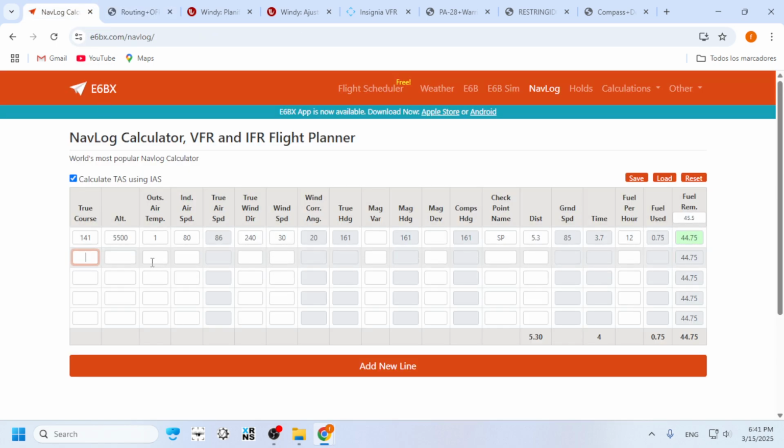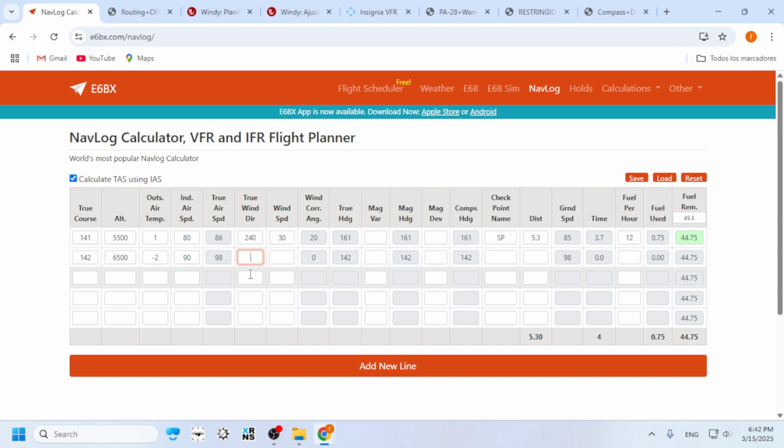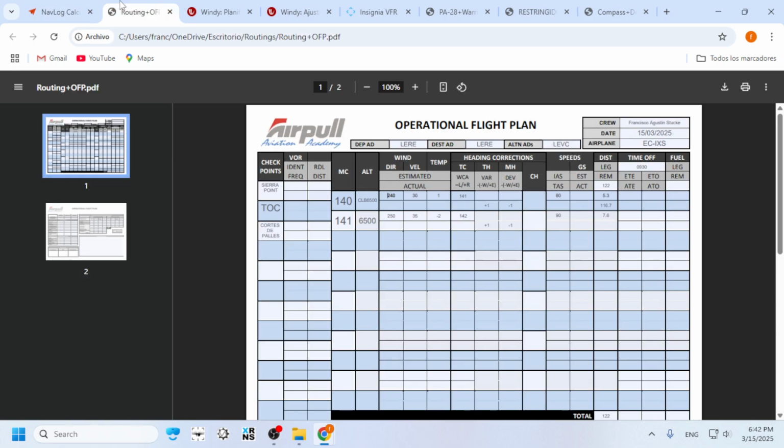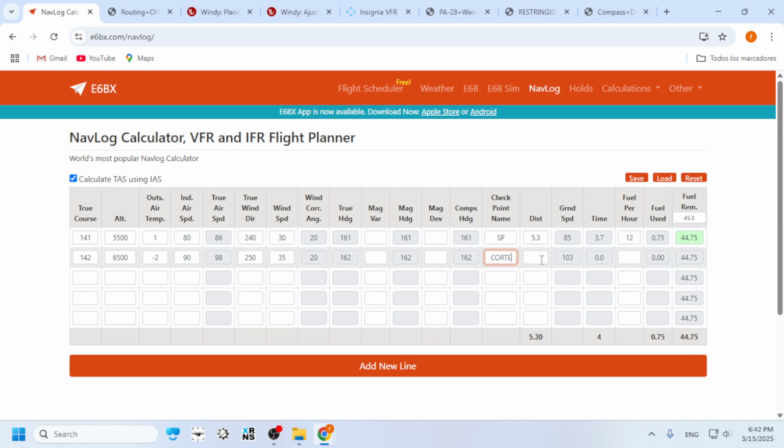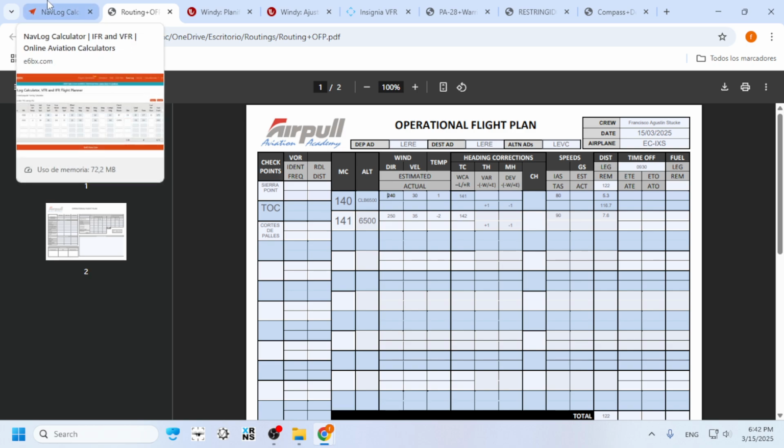So let's go back again here, 142. Now we already are at 6,500. The temperature is -2, so -2. Our indicated airspeed is going to be 90 already because we are level off. We have 250 and we have 35. Okay. Cortes de Pagès, or Cortes. It's not going to let you write the whole big name here, so don't expect to have too many letters.